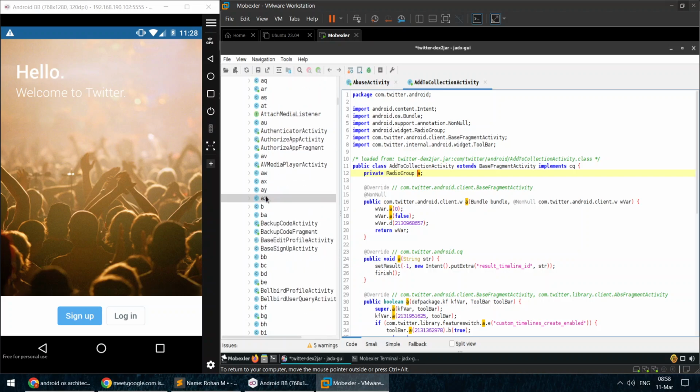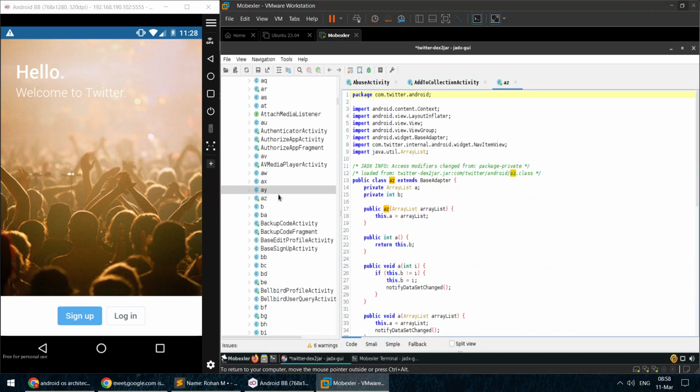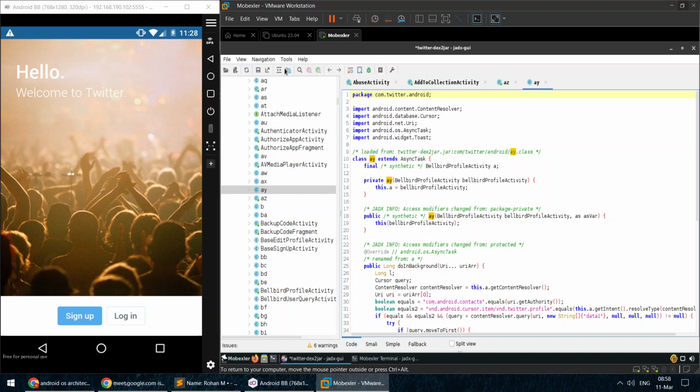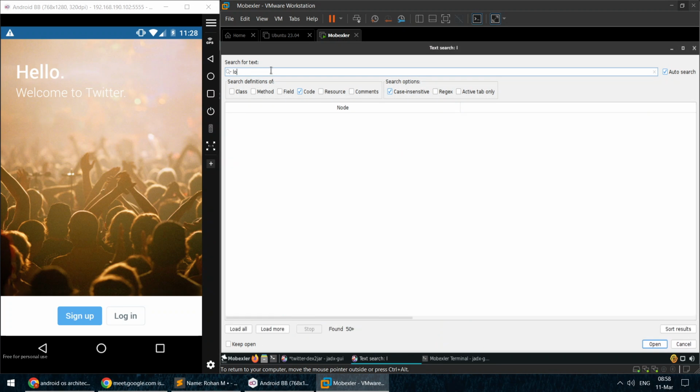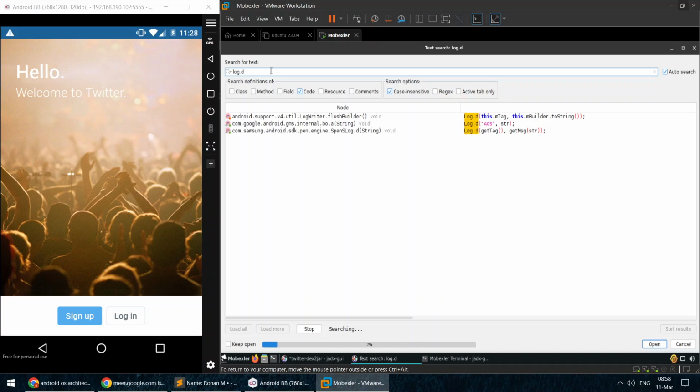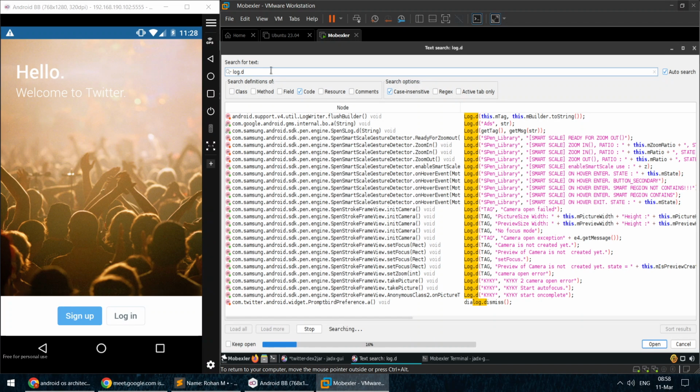Now because the code has been obfuscated, you see AZ, AY. If you want to search anything here, you simply go to navigation, text search, and I write log.d, let's say, and then I search it. In the complete code, wherever you have log.d, you will be able to see it here.